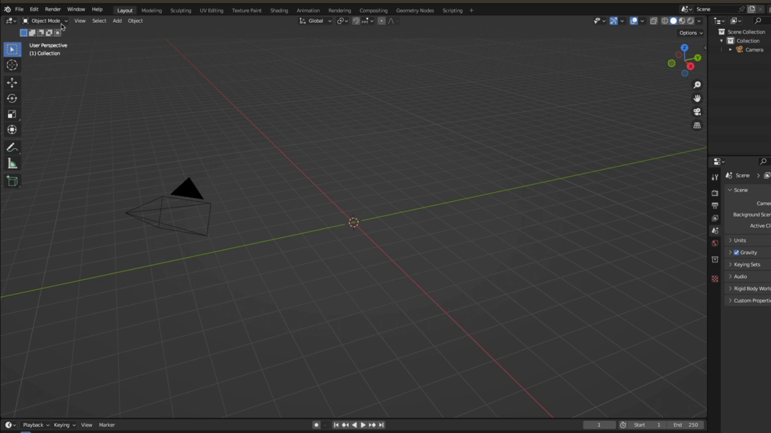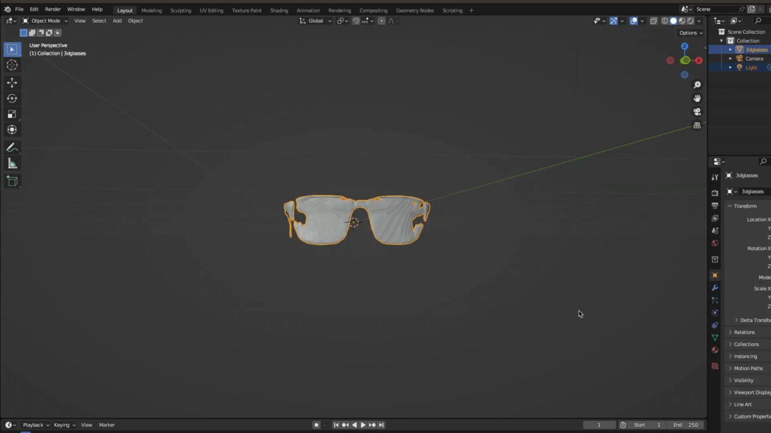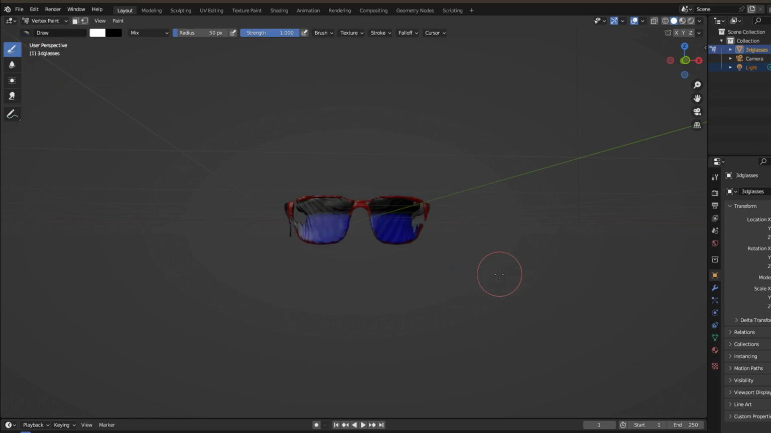Once you import, click the object and go to object mode, then select vertex paint from object mode. And once you select vertex paint, you can actually see what you wanted to create.